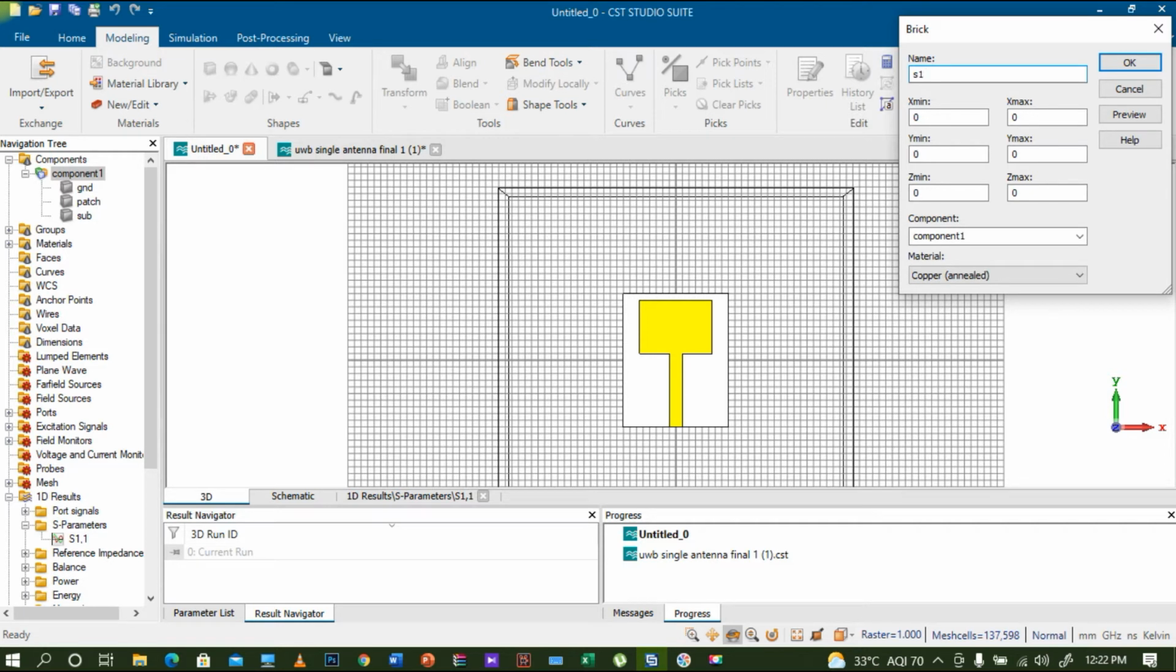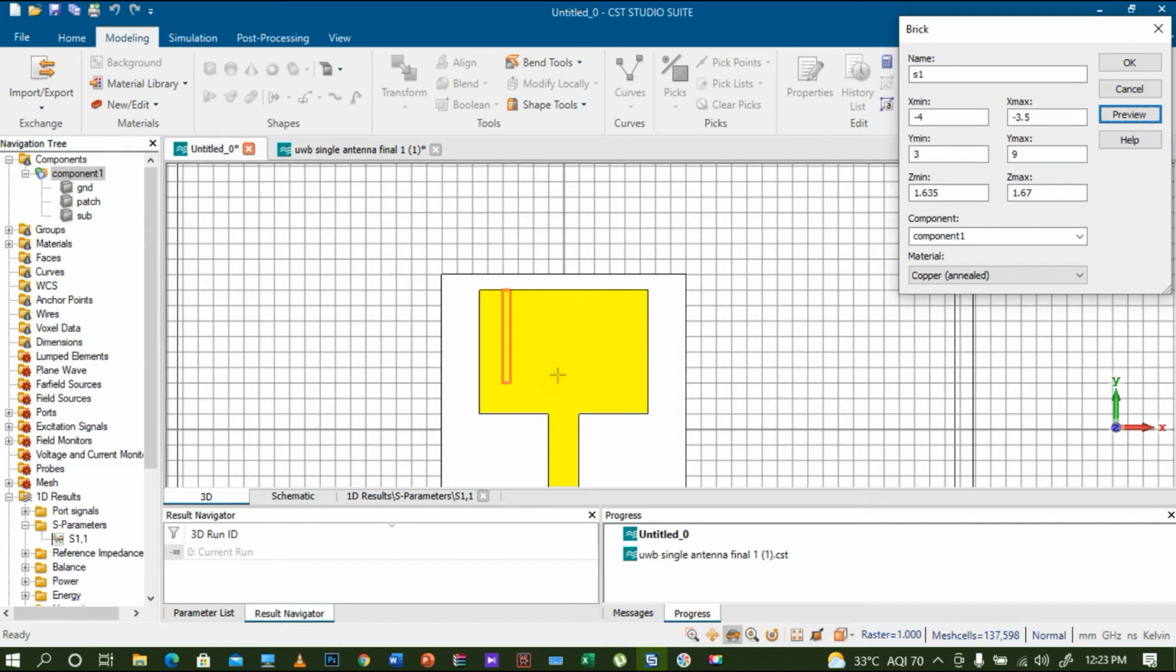So the dimension is from -4 to -3.5. So I'm creating a 0.5 mm slot. Okay, the width is 0.5 mm, and y is equal to, I'm giving 329, and the thickness, since I'm going to create the slot in the patch, is 1.635 to 1.67. And just see the preview. Okay, yeah, exactly, this is the portion I'm going to delete.